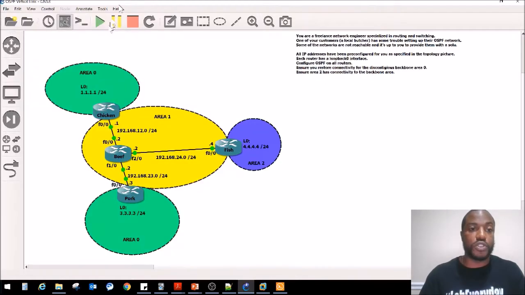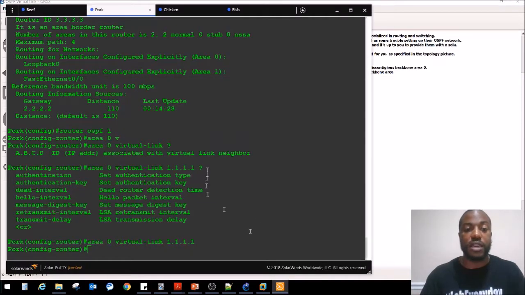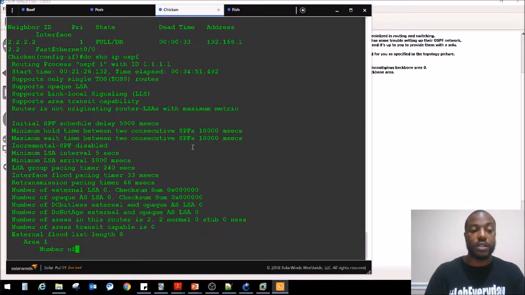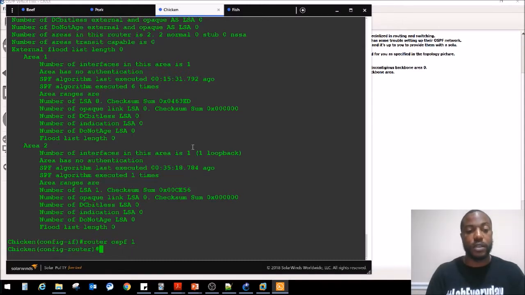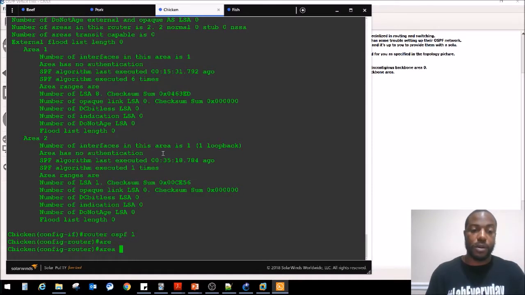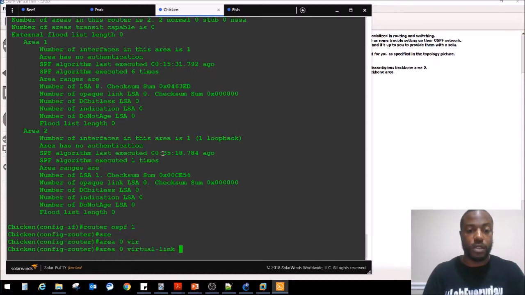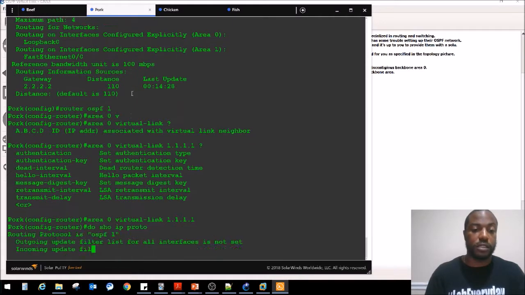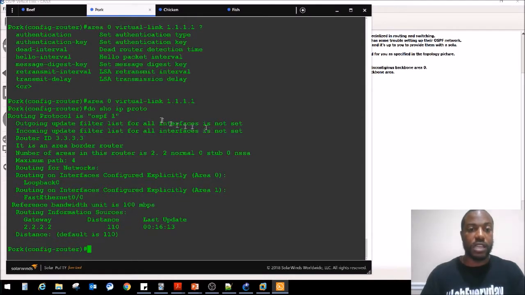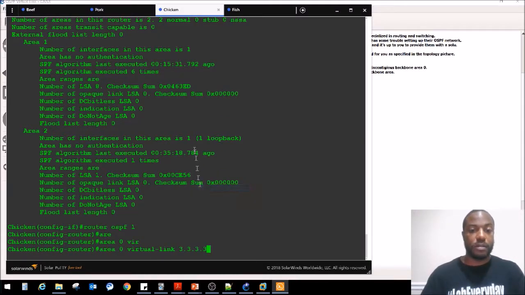And we're going to go to the remote router, which is chicken, and do the same thing, but put pork's router ID. So we're going to chicken, and we are going to go into router config mode, OSPF 1. We're going to say area 0, virtual link, and that other router ID was pork, which is do show IP OSPF, or rather protocols, and we can see his router ID is quad 3. Paste that bad boy in there.